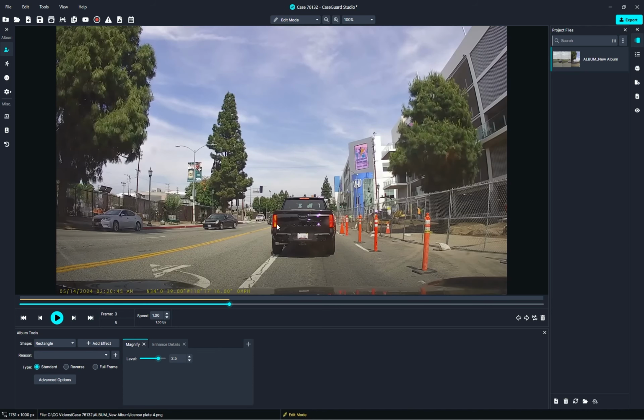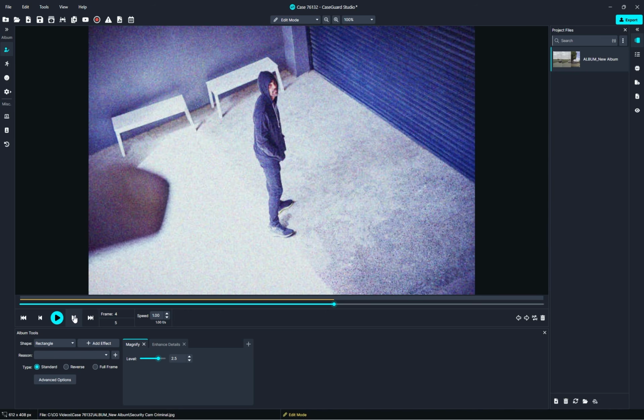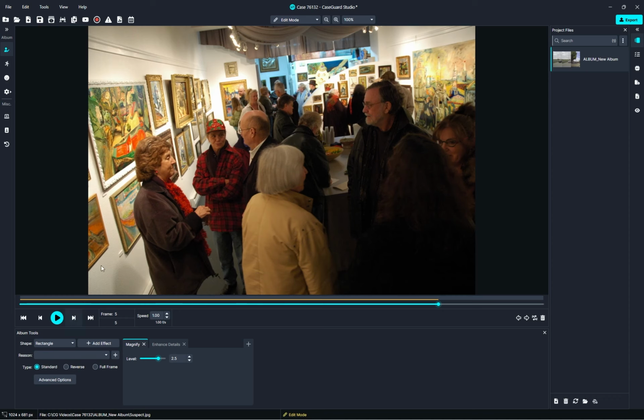I can do the same for this license plate, as well as this suspect, whose features I need a little more visible in this image. And I can do the same for this man in the back of this photo, who I also need a little more visible for a case.